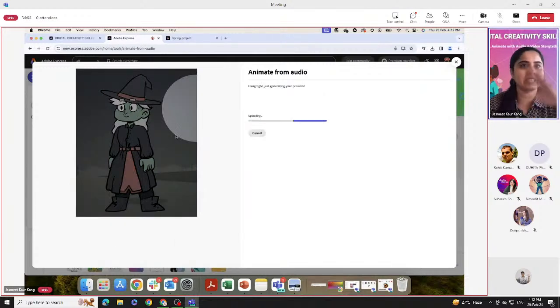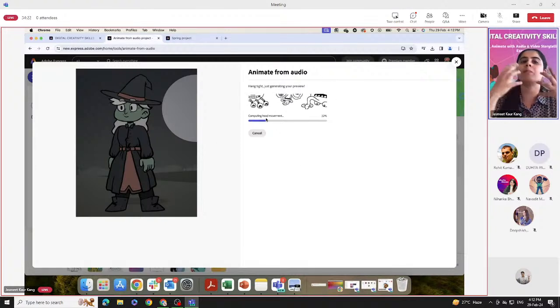And now when I say done, my animate from audio video is getting done. You can see how creatively somebody is poking their nose, or I don't know what it looks like. I think these are all little monsters that are coming up that are generating our preview. And once that is done, they're computing our lip sync, which means the witch will be able to sync the lips according to whatever I have just recorded. And then once the export is done, I will be able to show you all how the animate from audio video has come out this time.